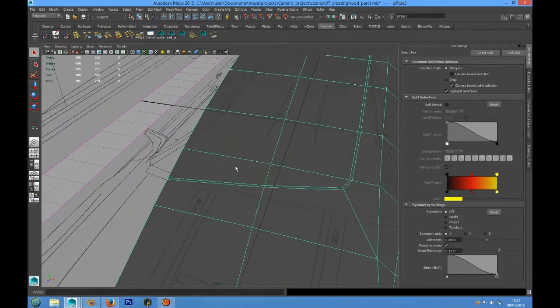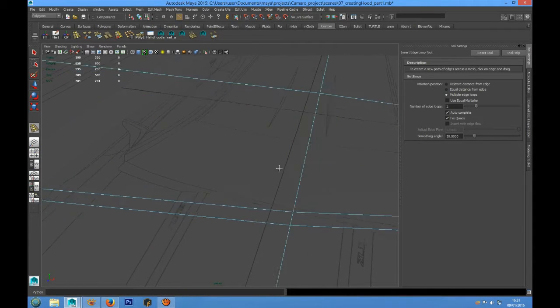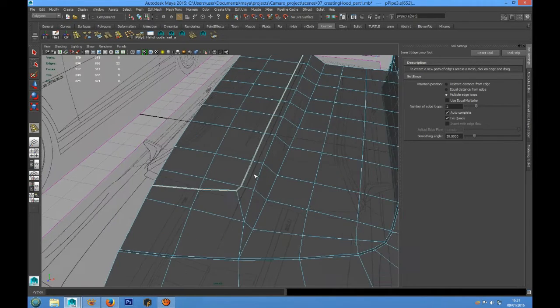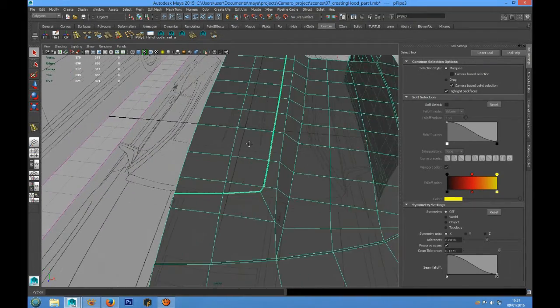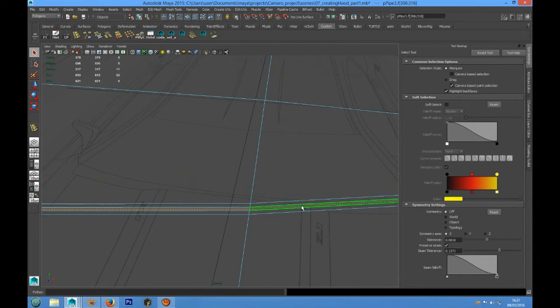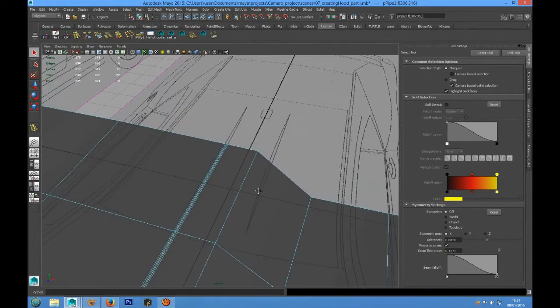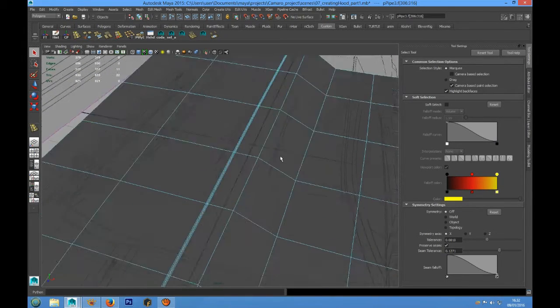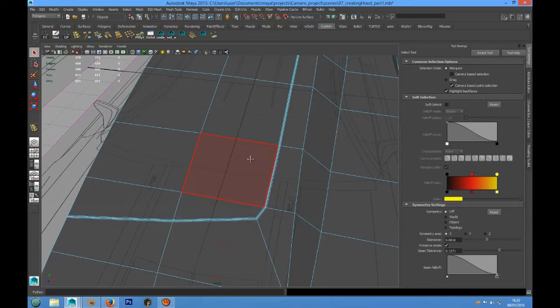And now we can use the edge loop tool with the multiple edge loops. All right. And now we can select all this face with left mouse button. And we can delete them.